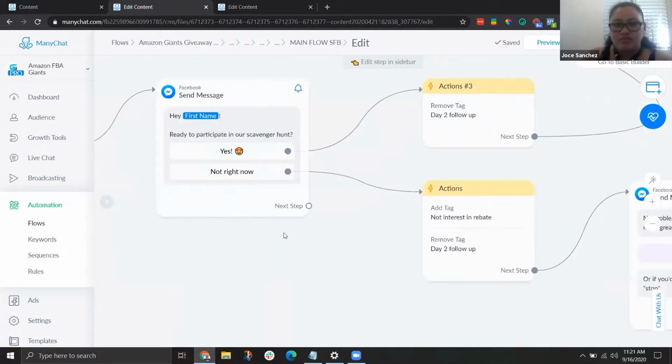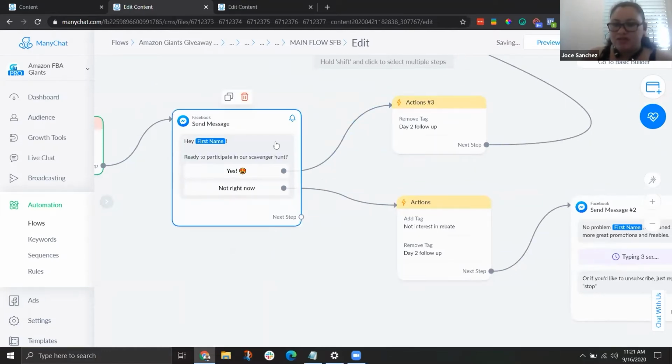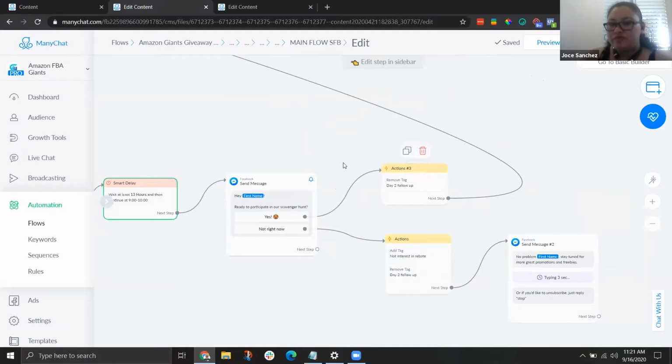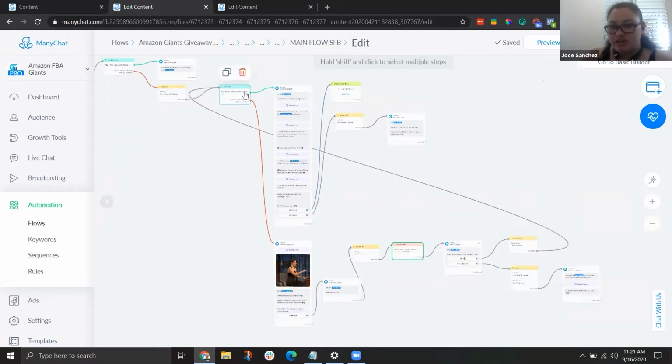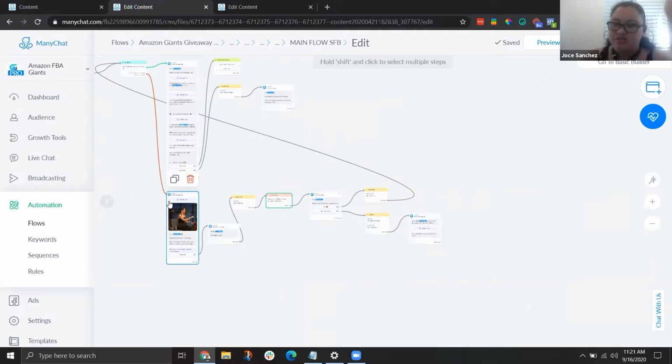All right, so if they say yes, they want to participate in this scavenger hunt, you will remove the follow-up tag and then we will check: did we meet our daily quota for today? If yes, we move to the next step. If no, then it's back here to say, sorry, we reached our limit. Tap the button below so we'll follow up with you tomorrow.